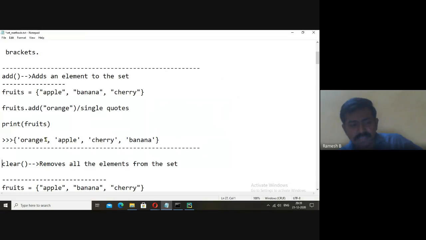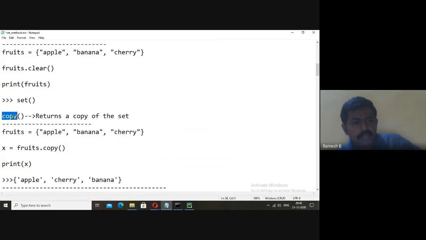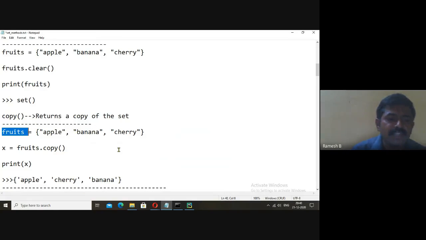The next example is clear. What it does is remove all the elements. It removes apple, banana, and cherry. After fruits dot clear, it clears the entire set. If I print the fruits, we will get nothing. Similarly, copy will return a copy of the set. So fruits dot copy, we are copying into x. The variable fruits has the elements apple, banana, and cherry. We are copying into x, and when we print x, we will get all the elements that were in the set.